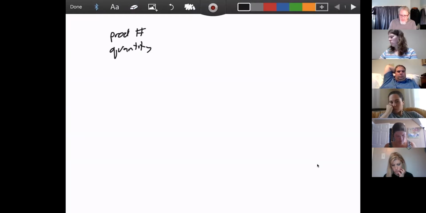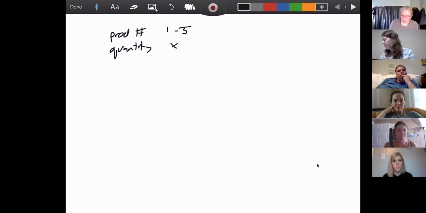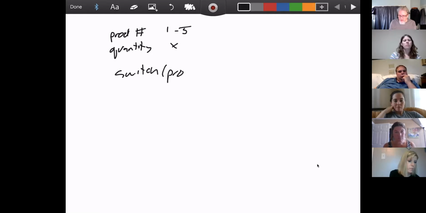Right, could be. But you're going to get this product number, whatever it is, and there are 5. Is that what it says? Yeah, 5 products. It's 1 through 5. And then whatever the quantity is. I assume this is in some kind of a sentinel control loop, right? So when they enter something that's not 1 to 5, then you're going to stop. But for the switch, you're going to switch this based on the product number.